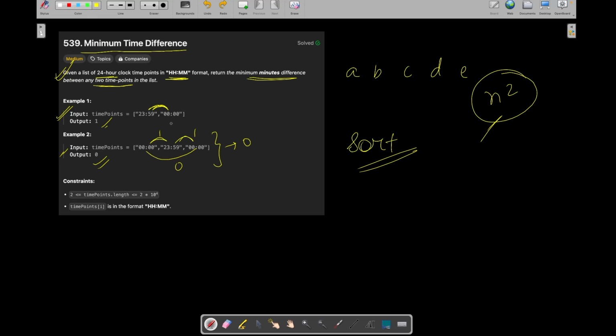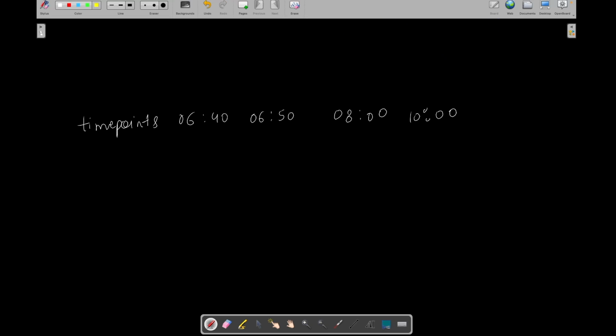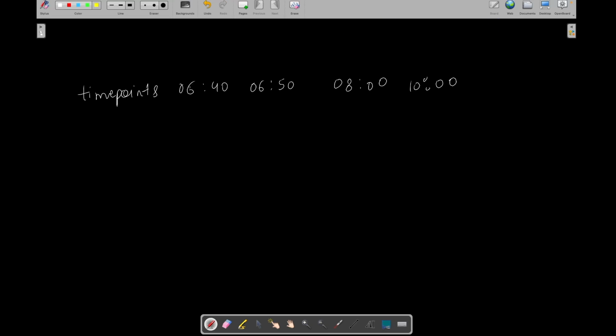These are very small examples, so let's see with some other example. Let's say we have been given these time points and we are sorting them. But first, let's convert them into minutes, as we need to find the minimum minutes difference. So 6:40 converts to 6 into 60 plus 40, right? But how will we get that, because as it is given, this is a string? This part is HH and this part is MM.